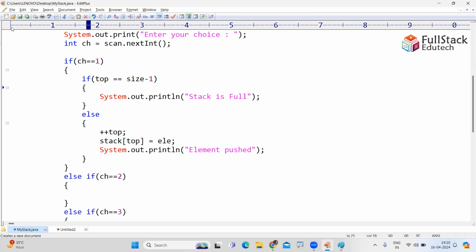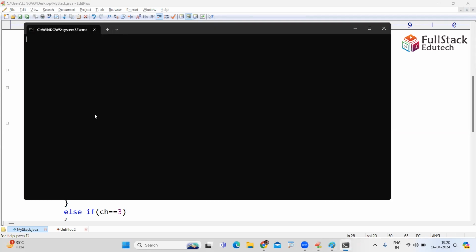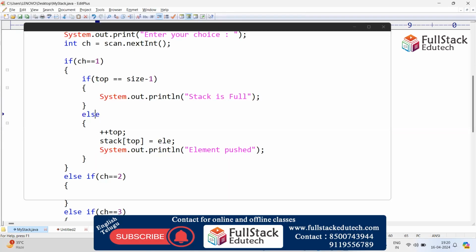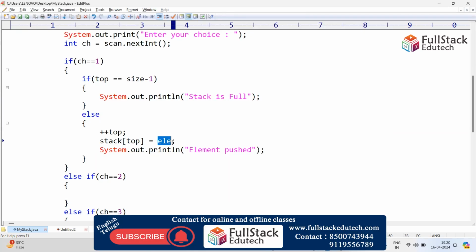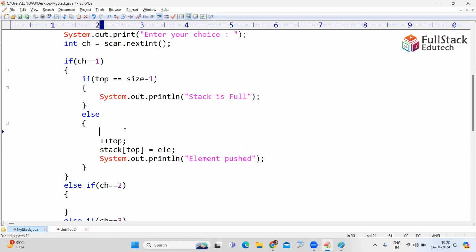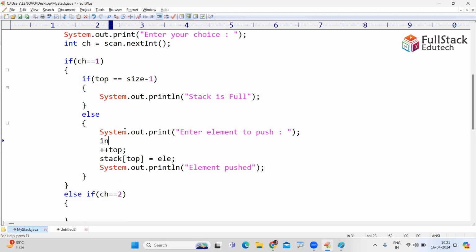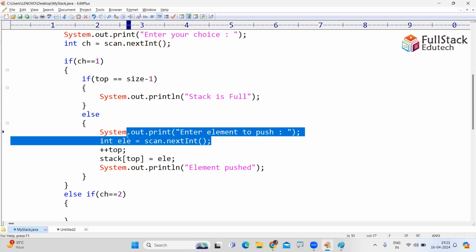Here, I'm executing this code. Just element. But where is the element? You are given the element, na. So we should ask: enter element to push. Enter element to push onto the stack. That element will be pushed onto the stack. That element we are collecting using nextInt. We are reading the element using the Scanner class.